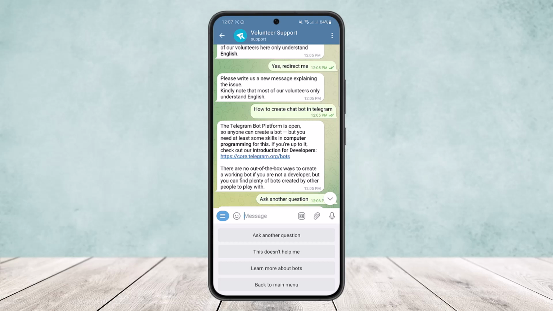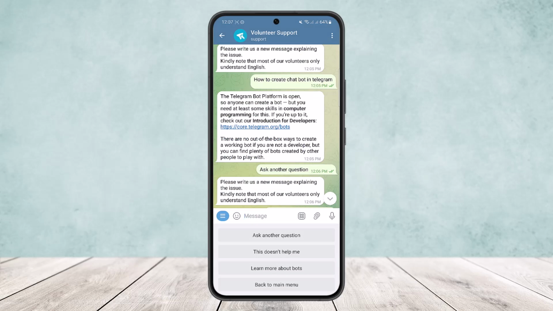So what you can do is simply head into this link that you can see, and then open this up on your browser and follow the necessary procedures and you'll be able to create a Telegram bot.